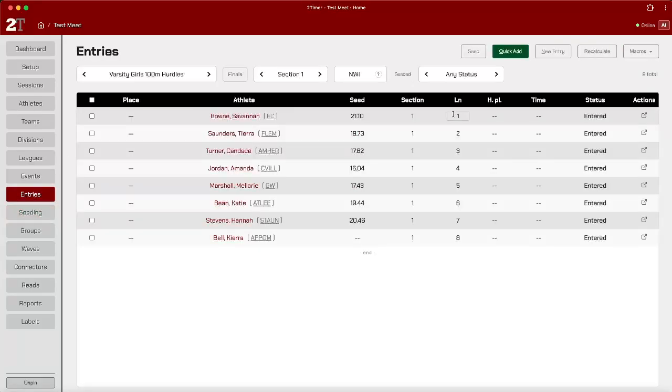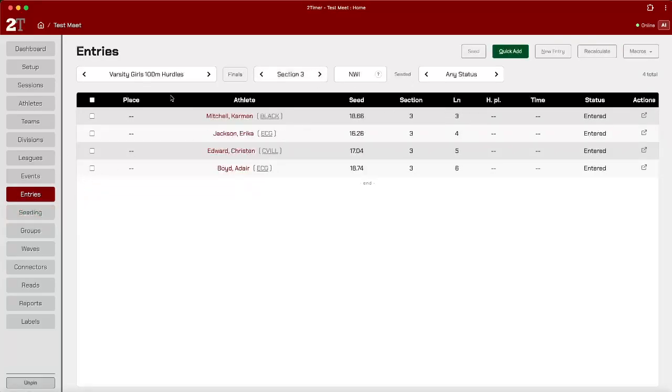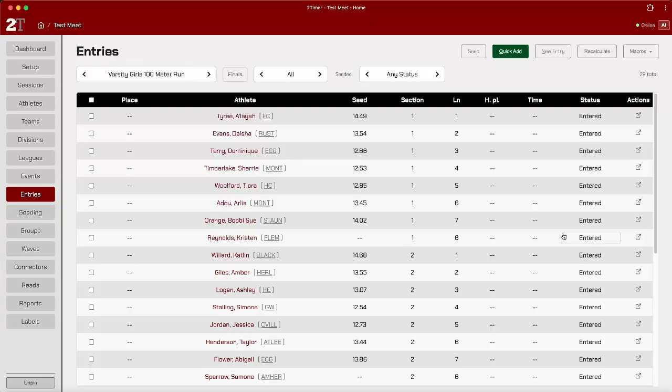And so now if I go to entries, you see everybody is seeded into their proper sections and lanes. And it was as easy as that.